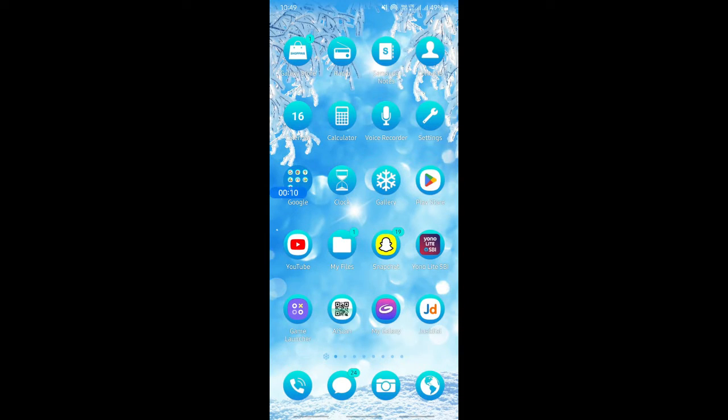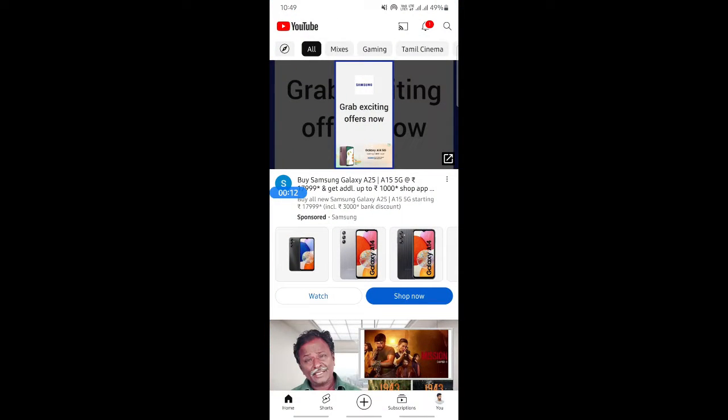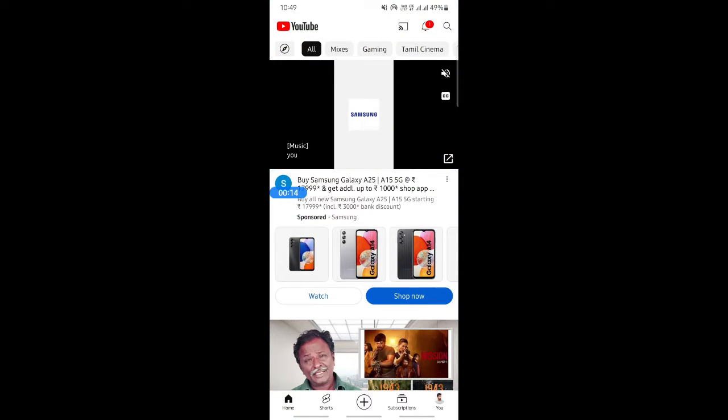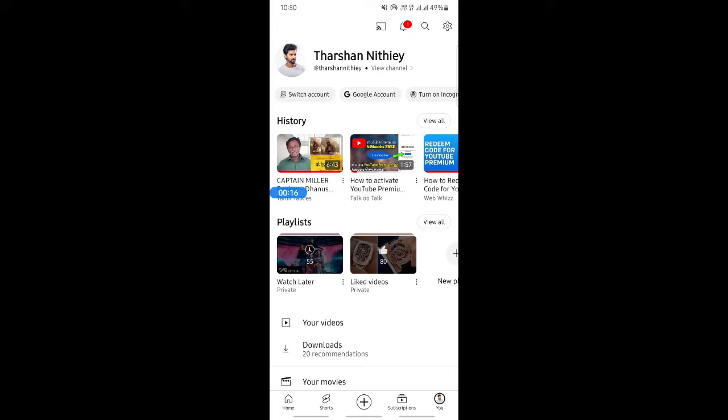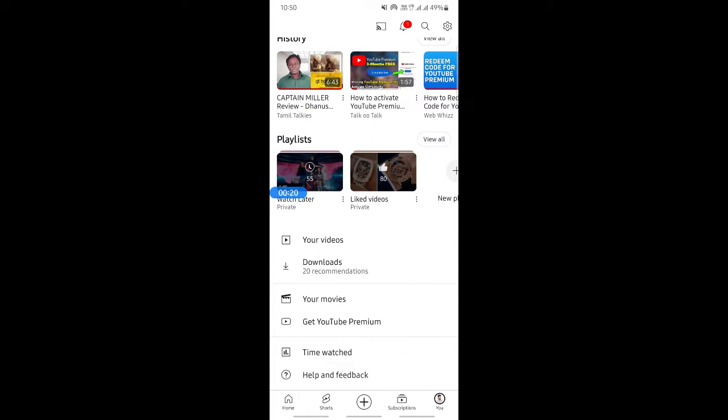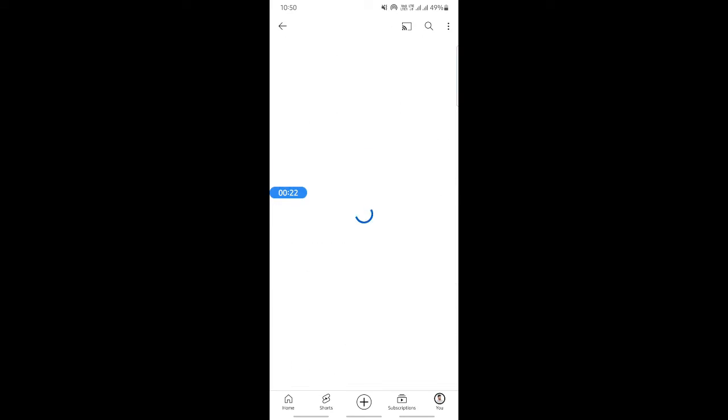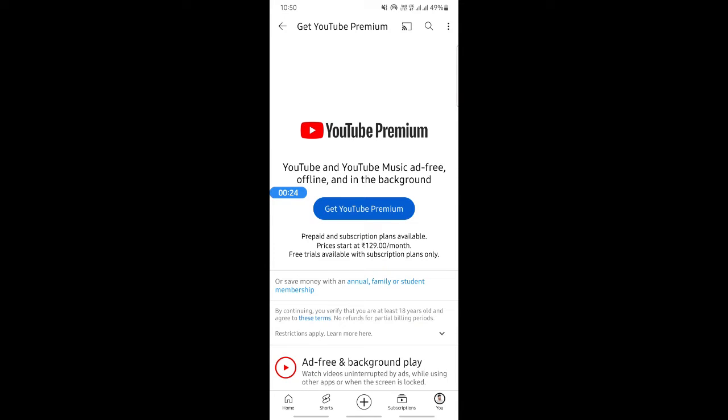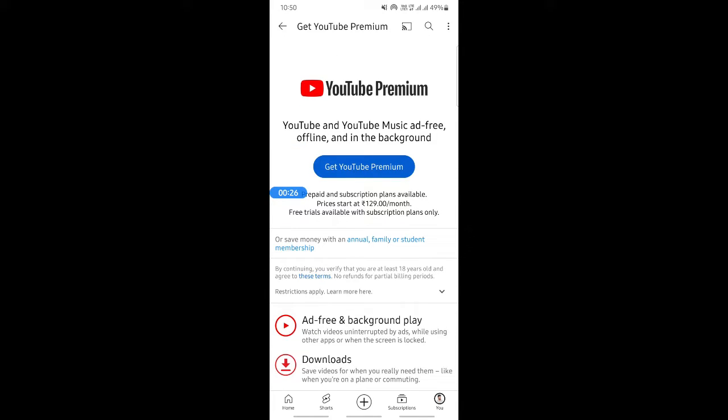So firstly open up YouTube, and then once you're logged into your YouTube, just click on your profile tab here so that you can get to your account. So that's your profile. Now scroll down and you'll see an option called Get YouTube Premium. Simply select that, and then here click on Get YouTube Premium.